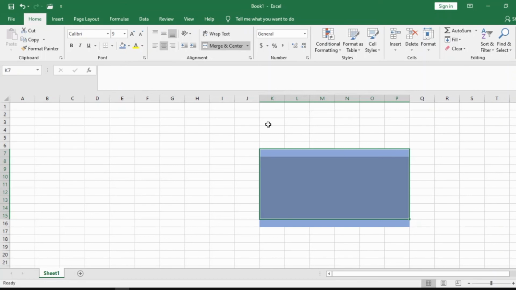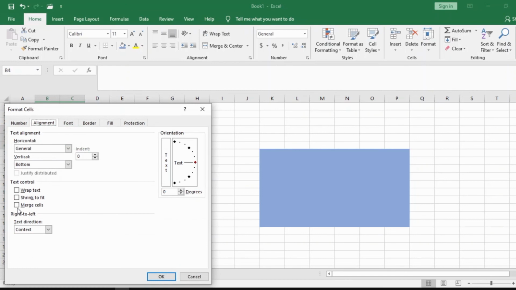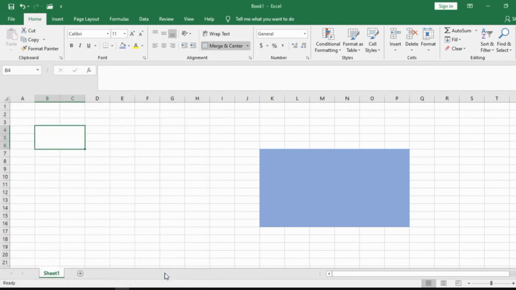So also another way you can merge cells is to highlight the cells, right click, and click on Format Cells. Once you click on Format Cells, you see merge cells under Alignment. Click on merge cells, click on OK, and it will merge the cells.